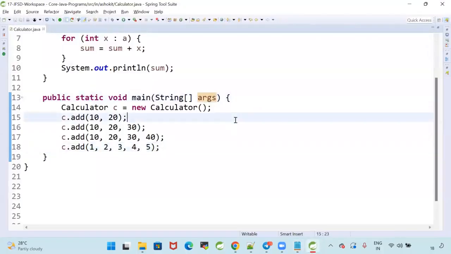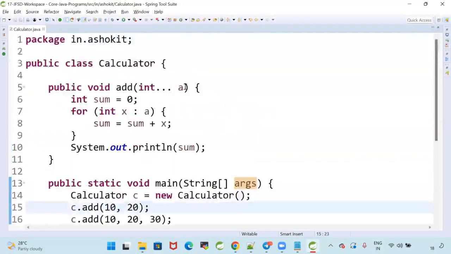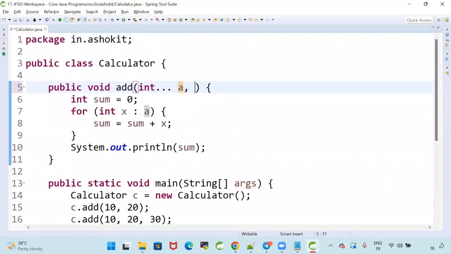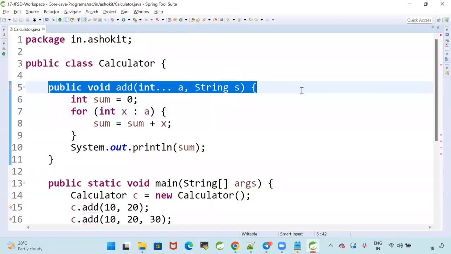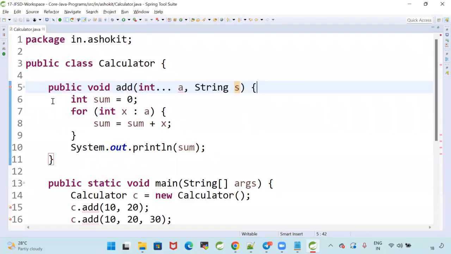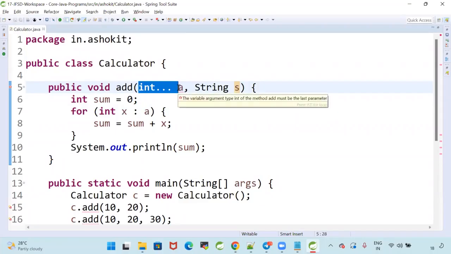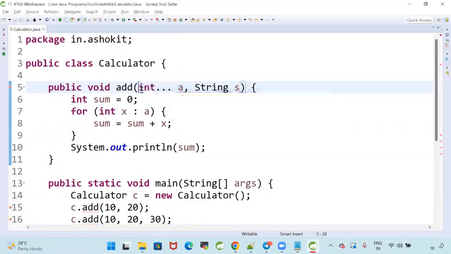Now, for example, if I am taking integer variable argument comma string s, valid or invalid? This is invalid. Why is this invalid? Variable argument should be the last argument of the method, but here I am taking it as the first argument. This is invalid.